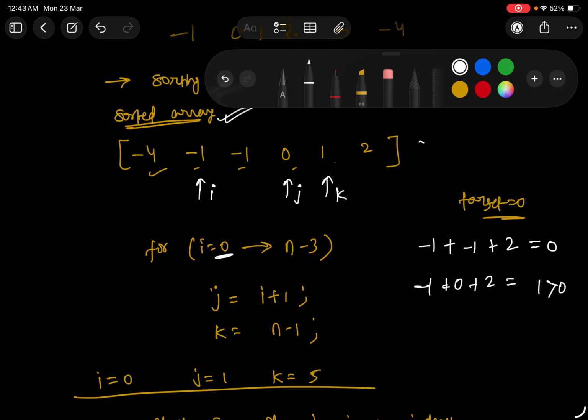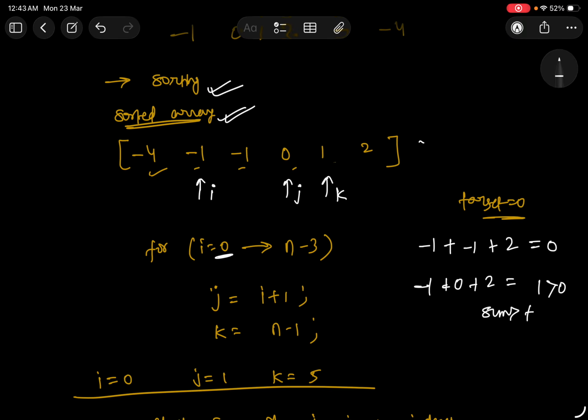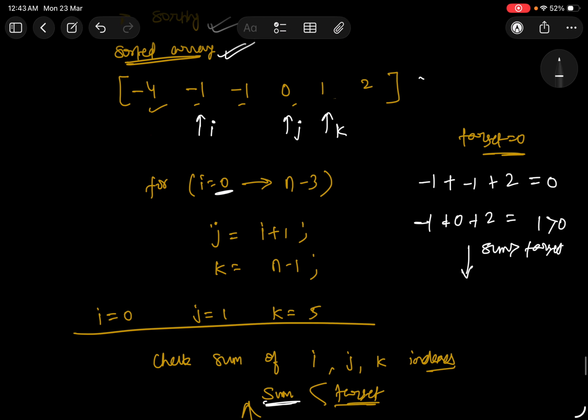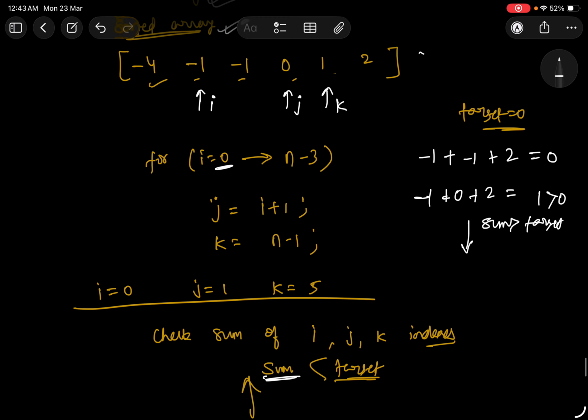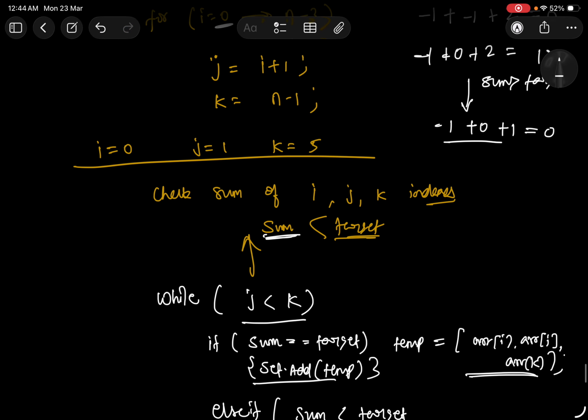The sum is greater than target. If sum is greater than target, we have to reduce it. For that, we have to move our k to the left side. Now we will again check. So this time the summation will be -1, 0, 1 and we got another 0 equal to target, right?